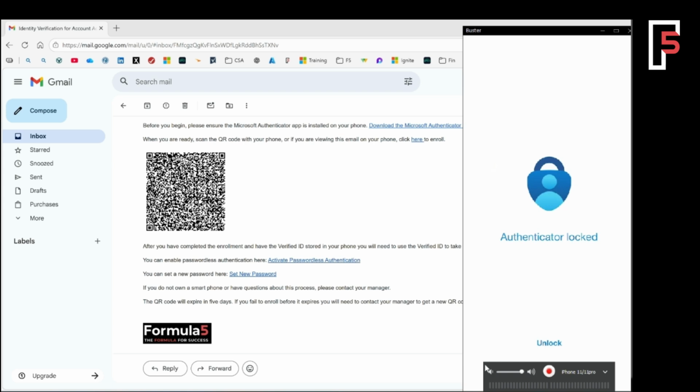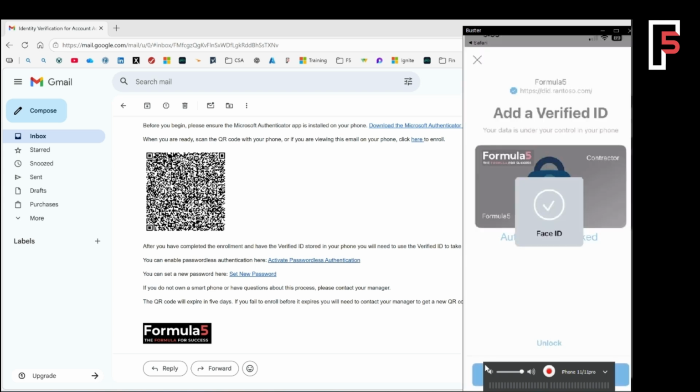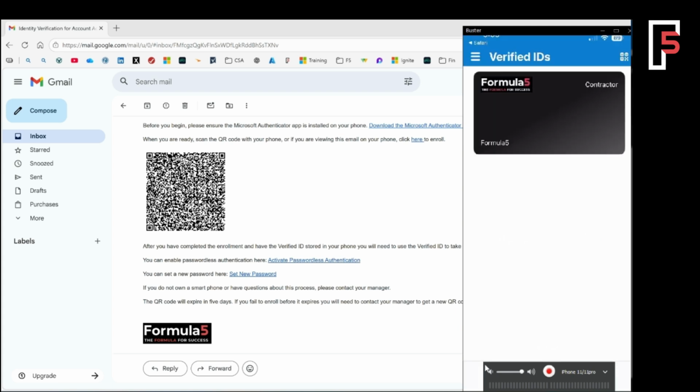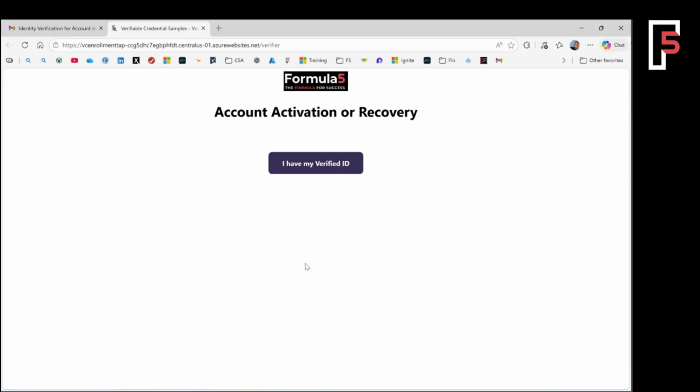So the system wants me to move it to my Microsoft Authenticator app, which I will. There it is. And now it's in my wallet. So now I have the credential. Let's go see what else I have to do now. Activate passwordless authentication. Well, that's what we want to do. The company asked me to do that.